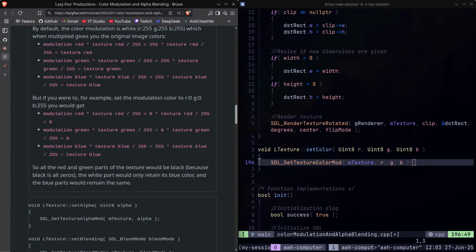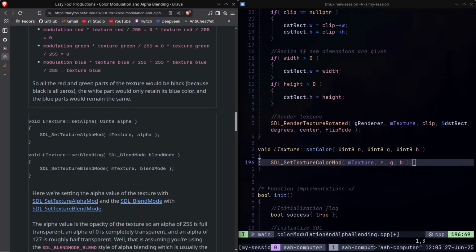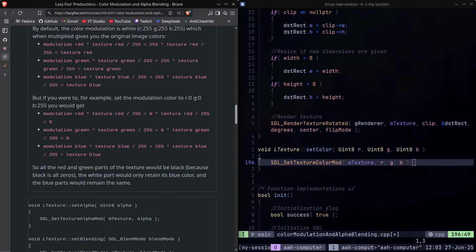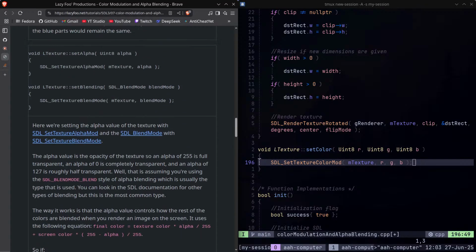If you want an example, we'll set the modulation as R 0. You would get the all red and gray parts of the texture would be black because black is 0. The white part would only retain its blue color, and the blue part would remain the same. I see, so it brings up the strength of certain red, green, or blues. Because these are hard colors, if we brought out the strength of the blue and set everything else to 0, it would just be black because there's no blue in this red over here. At least that's how I interpret it.